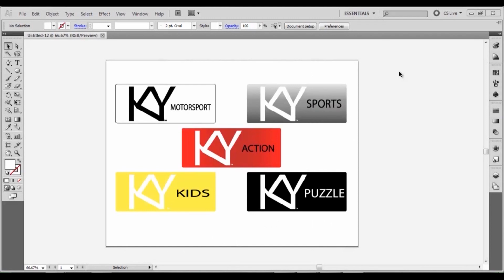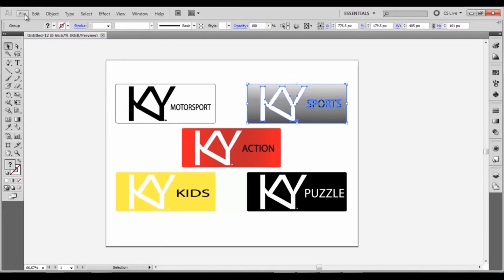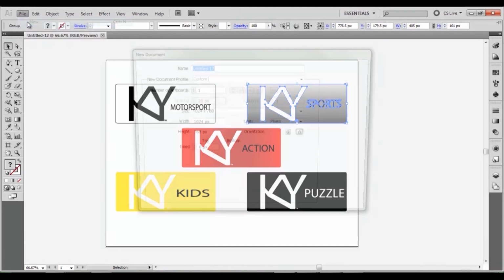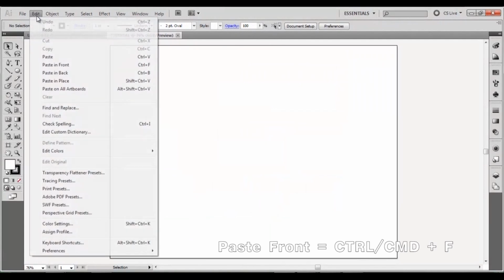Open the assets file in Illustrator and ensure your workspace is set to Essentials. Select the KY Sports logo and copy it. Create a new document and ensure the color mode is set to RGB. RGB is for screen, CMYK is for print. Paste the logo on top of the canvas.